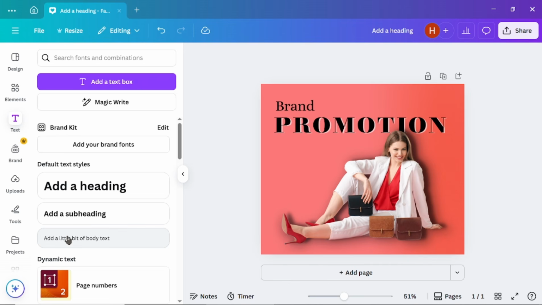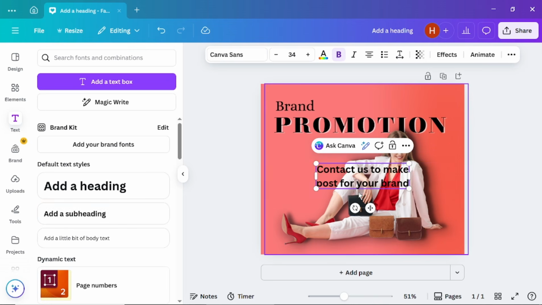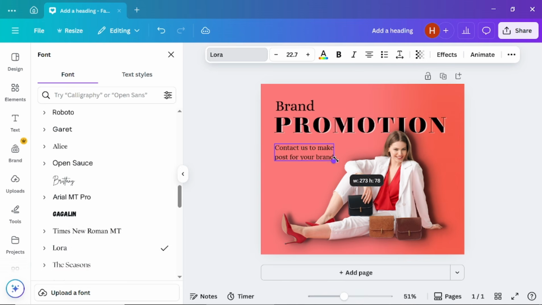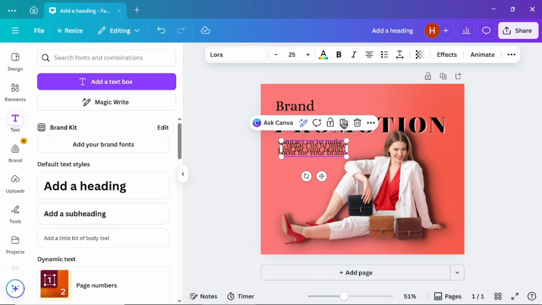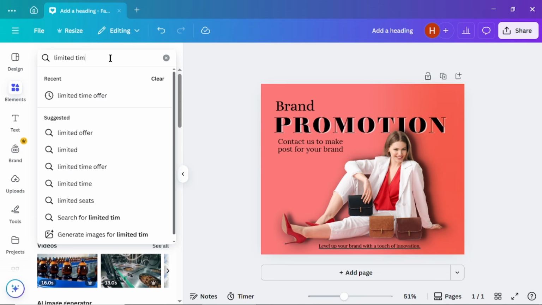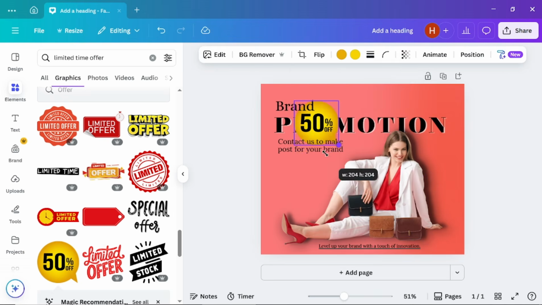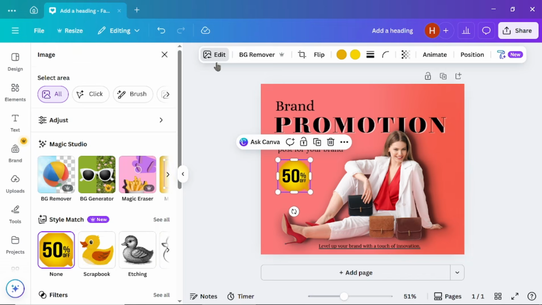You can also add more text here, maybe your brand name, a short message, or anything that helps promote your post. Next, add an offer sticker from the Elements section to make your post stand out and look more eye-catching.